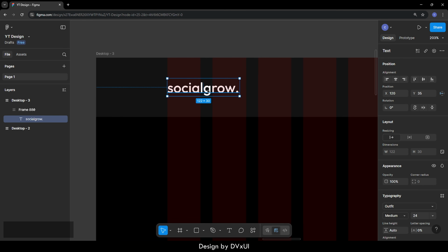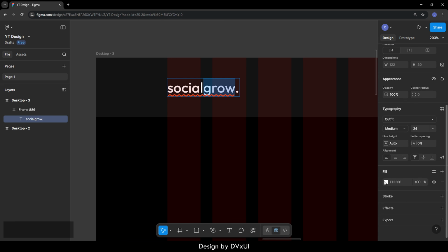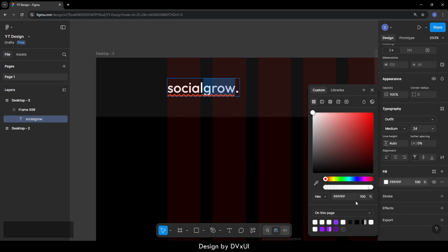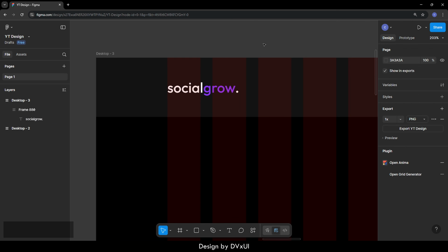Perfect. Now I'm going to provide a slightly different color to this grow so that it can stand out. I will select this grow, then go in the color, select this color and provide this purple. And you can copy the code from here, 8A38F5. Alright, now cross it. Perfect. So the site name is perfectly created.